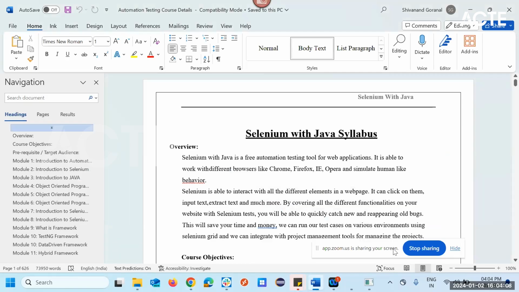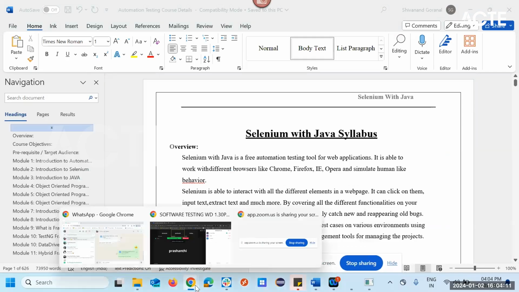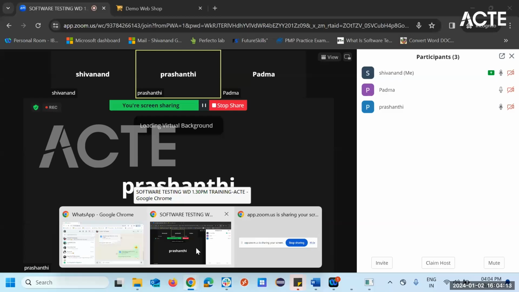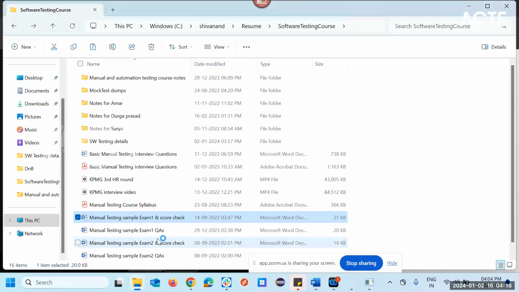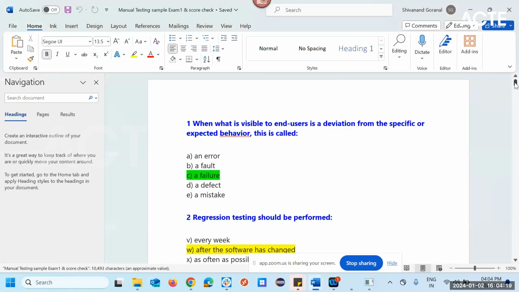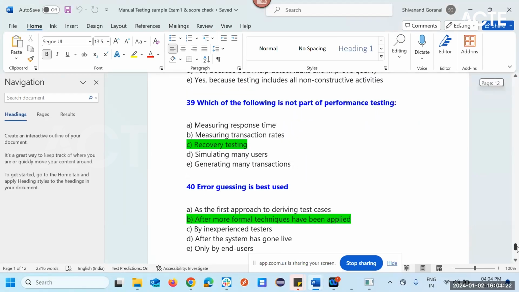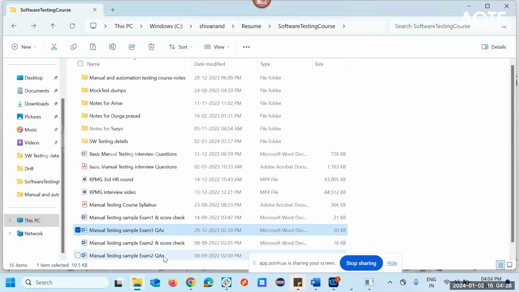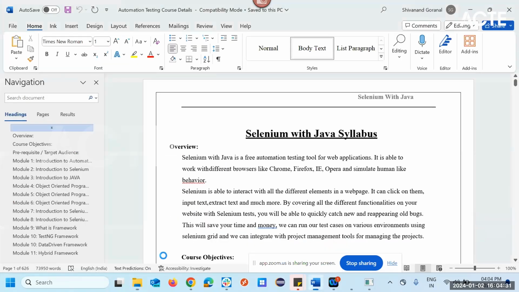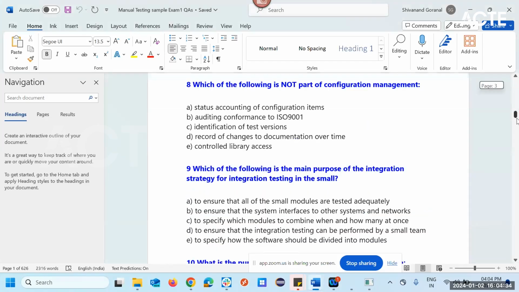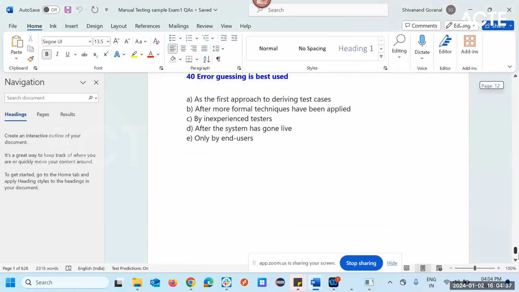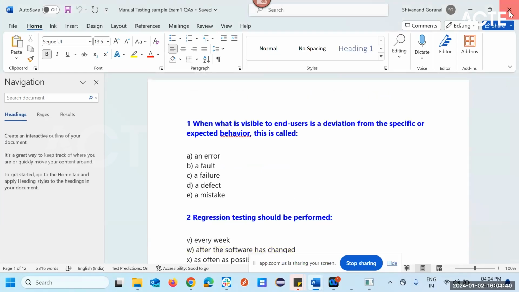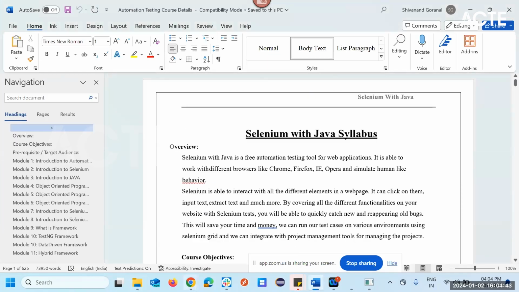Shivanand, we don't have any answers at the end of that sheet. I can't see any answers. It's not opening. Maybe, one second, I will check it. Okay, I'll check and share. As of now, don't refer to that. I'll send you one after this class.